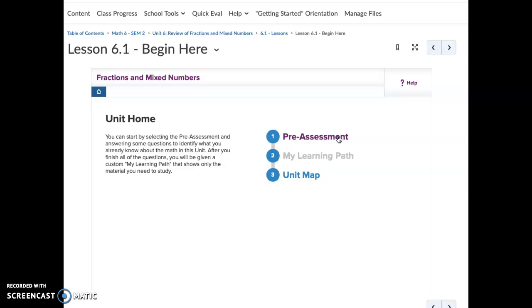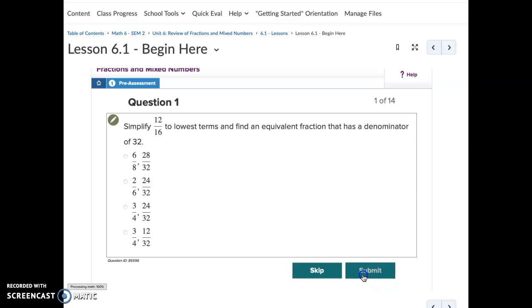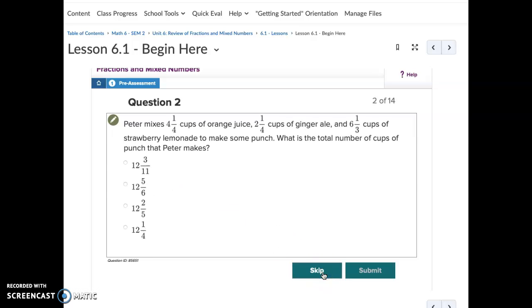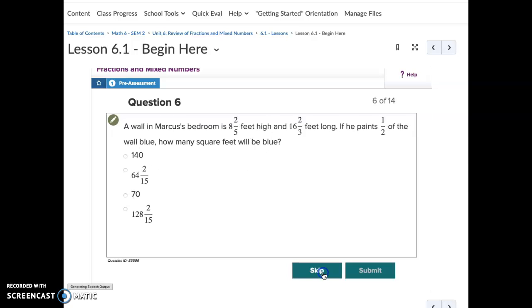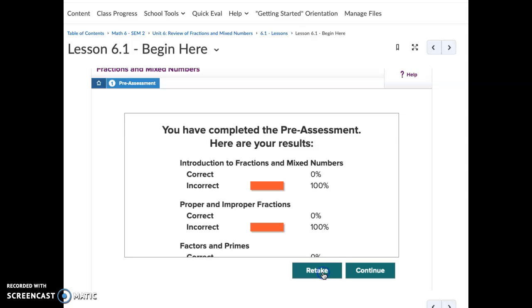So we're going to start every unit with a pre-assessment. This pre-assessment comes in here, it loads a bunch of questions. I hit begin to get started. And if you know how to do it, I want you to try the problem. If you don't know how to do it, then you just hit skip. Okay, so for our purposes, I'm just going to hit skip on everything so that I can get to the end really quickly. So there we go.